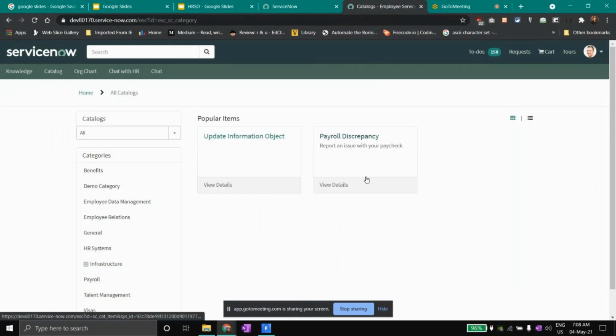Imagine yourself as an employee, you have installed the plugins, HRSD is implemented, and let's say you have a payroll discrepancy issue here. What you will do is go to your organization's portal and search for the catalog items. In the catalog items you will see a record producer, or something like HR service. If you open the payroll discrepancy here, let me click this title.